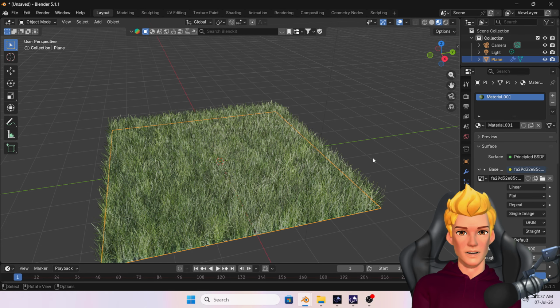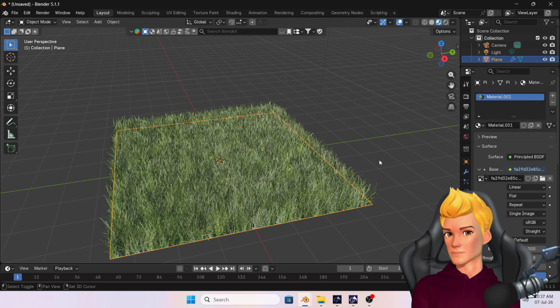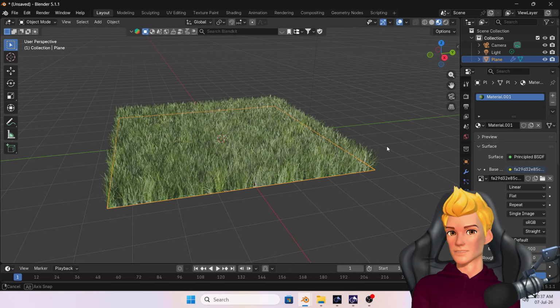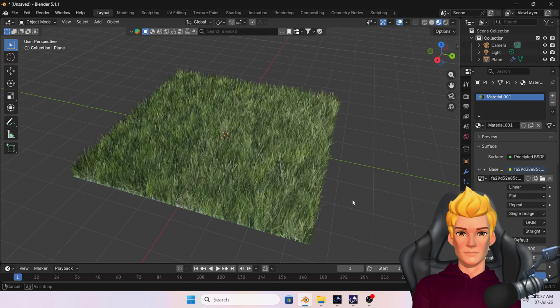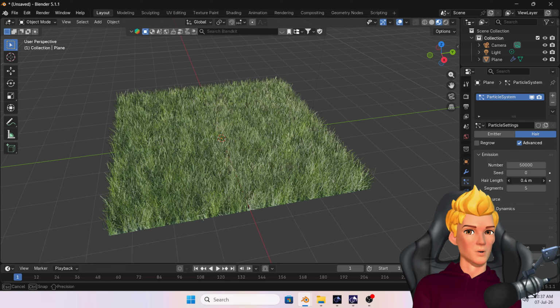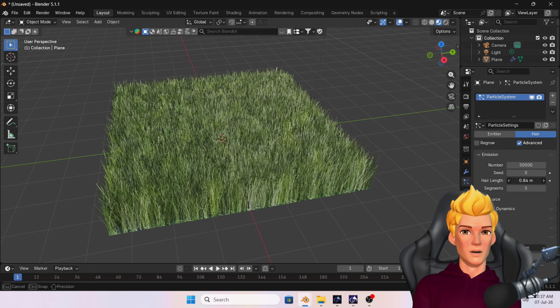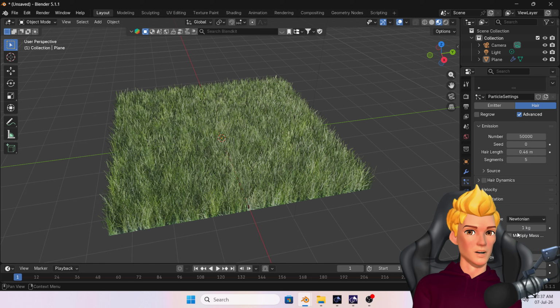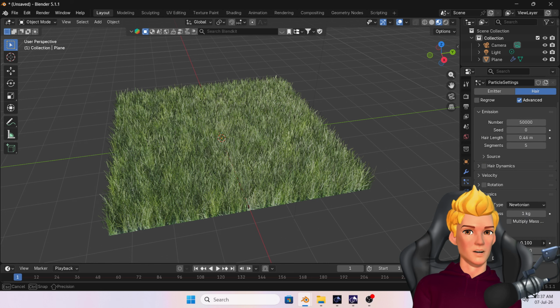So like this, we can create grass in just, I have created it in just 1 minute. This is an easy way to create grass. If you want, you can also increase the length of the grass. You can increase the randomness of the grass.